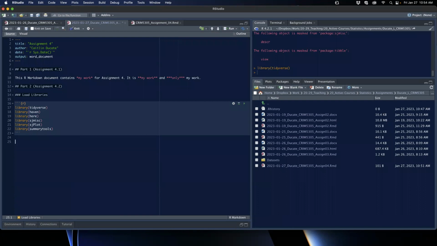So we've now loaded in our libraries. So now we are going to create another third level header called read data into R. Another code chunk.